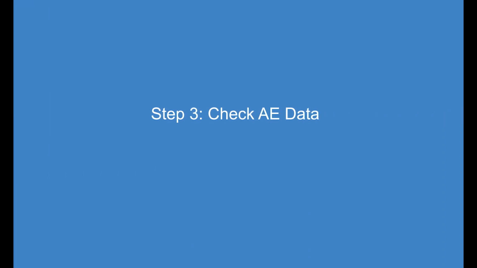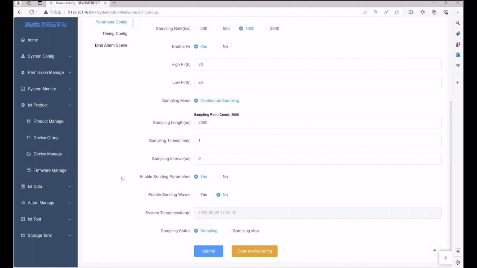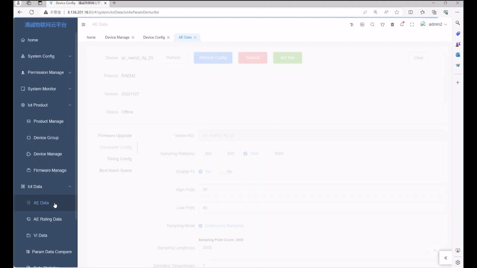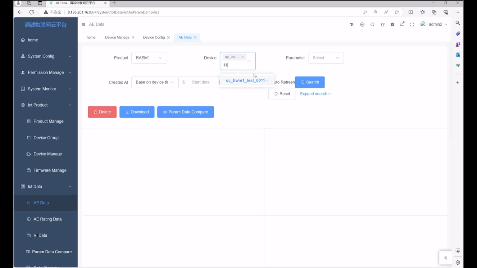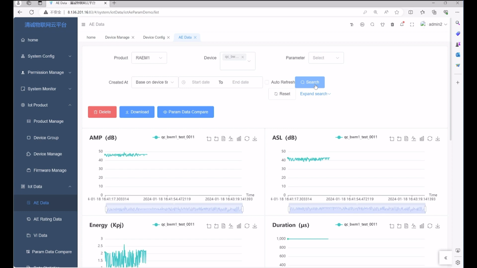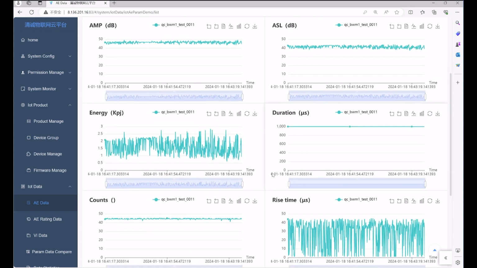Step 3. Check AE data. The system supports real-time viewing of acoustic emission data and historical data. Click the AE data under the IoT data, select the AE device we want to check, here select RAM1 in product, select 0011 in device, click Search, at this time we can see all the AE parameter data of this device.